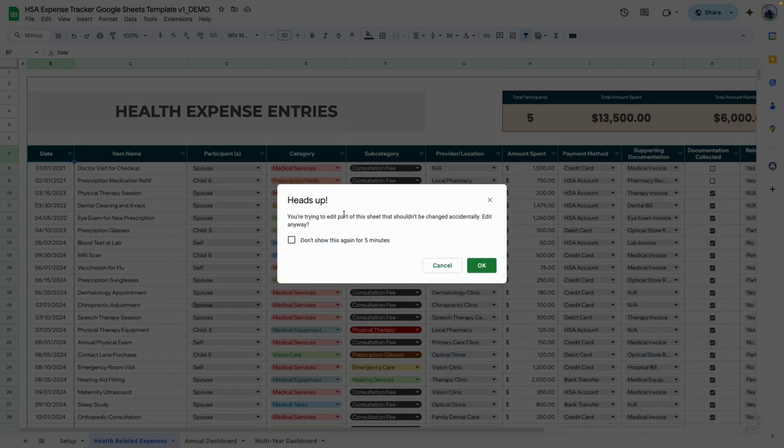Now you're going to get this message, and that's okay. This message is there to warn you that there are formulas in this sheet that maybe you're trying to edit. Even though you are not editing the formula, you're just filtering. So as long as you're not deleting and you're just using the filter or the sort option, this is completely fine. You can ignore this message. Click on this checkbox and hit OK.